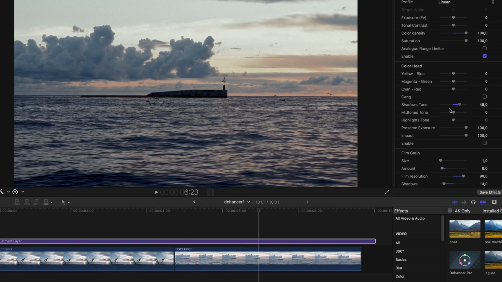Here we have the color head, which is your general color adjustments, and as I said, I like to do this in the color wheels that Final Cut Pro offers, so I don't really mess with this, but it gives you different options to tone the shadows, the highlights, the mid-tones. It gives you a magenta green slider, yellow blue, cyan red. It gives you all the basic options to color grade your footage. And then there is film grain.